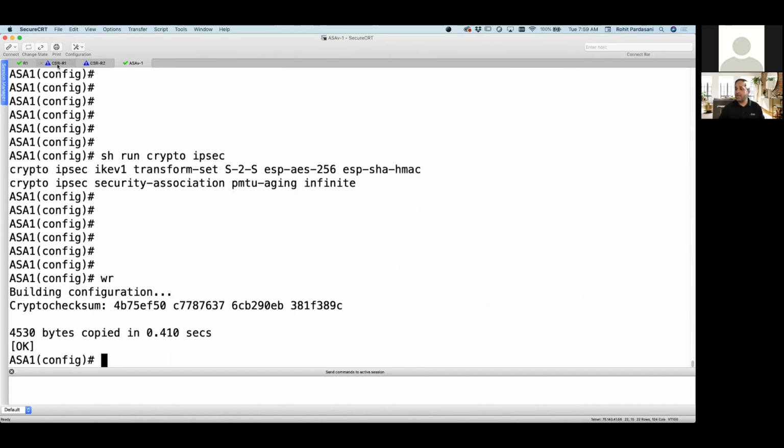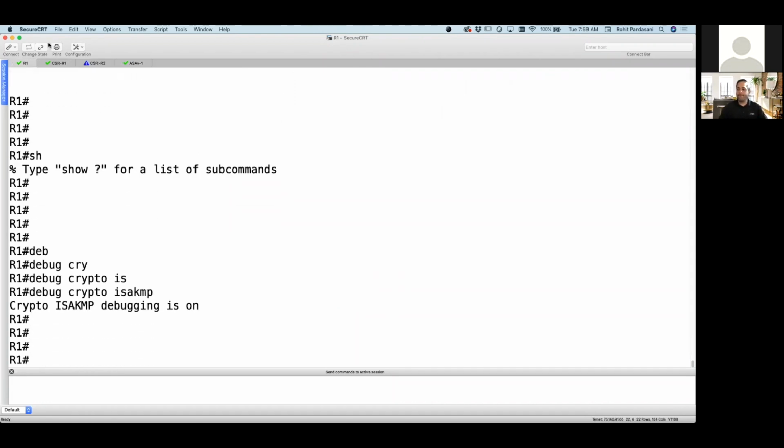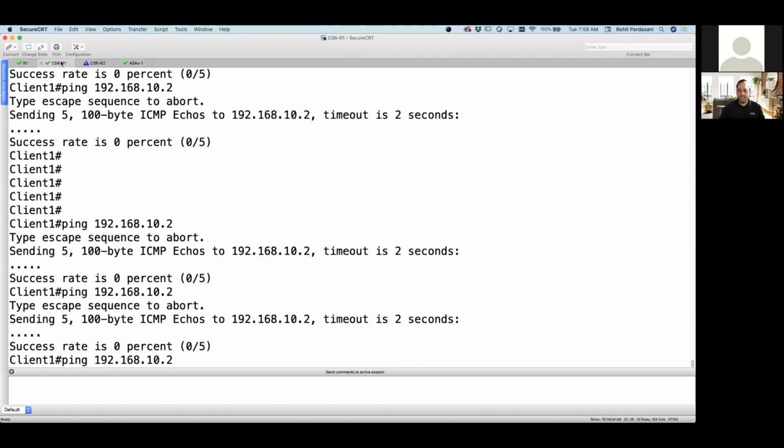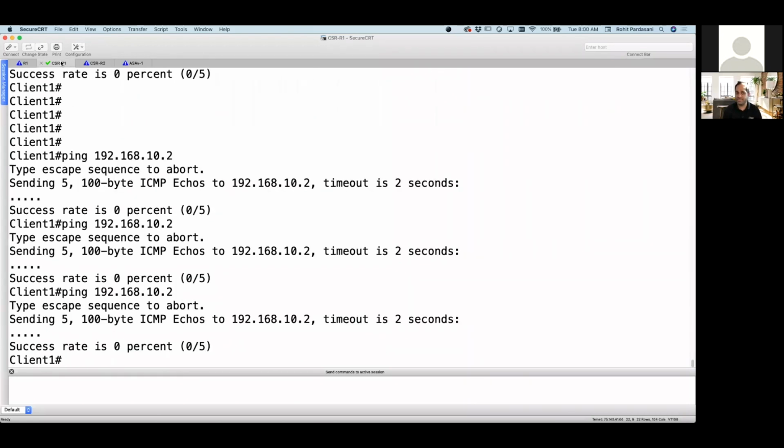Let's go back and do a debug crypto ISAKMP and just do a ping. Ping doesn't work, that's not a problem. I don't care about that. What I care about is, is my VPN tunnel up, is my IPsec negotiation a success.